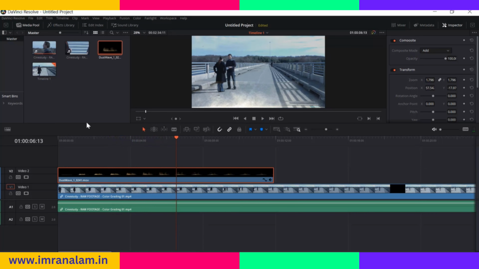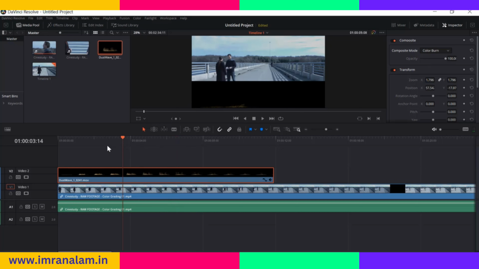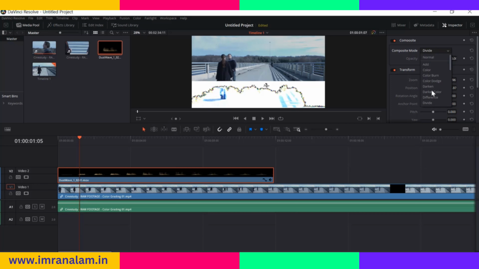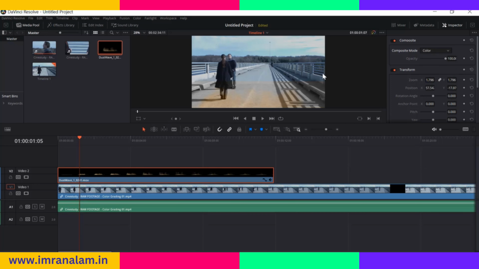You can see. Now if I change it to something like color burn, again the effect changes. I can use different effects on different videos. Now make sure you test every effect so you know which effect works best on your video. In my case, the add one works really well for us. Okay, like this. You can create a lot of effects.